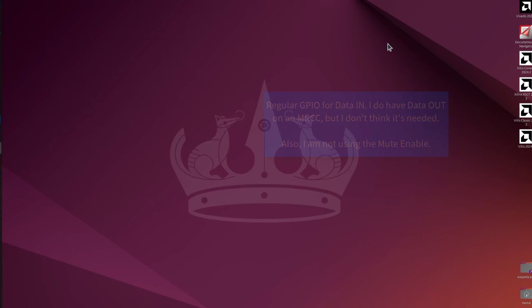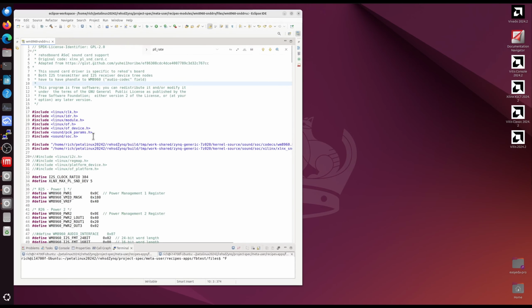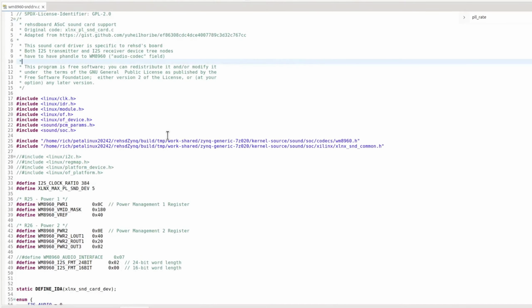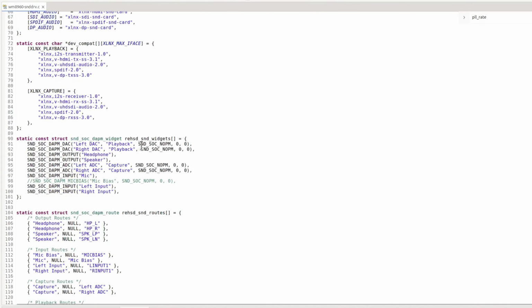So I generated that, brought that into Petalinux, and in my Petalinux build, I found that the driver, if I can get that pulled up, I've got it over here. Here is the custom driver that I am currently at. So maybe I'll walk through this and just point out a few things in this custom driver that really were pretty important.